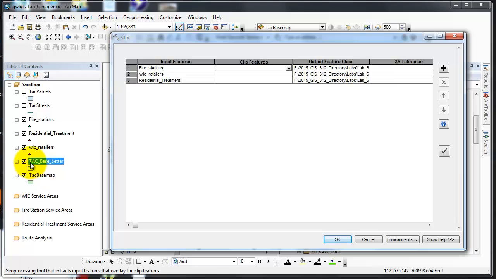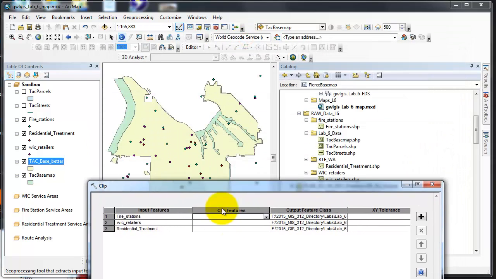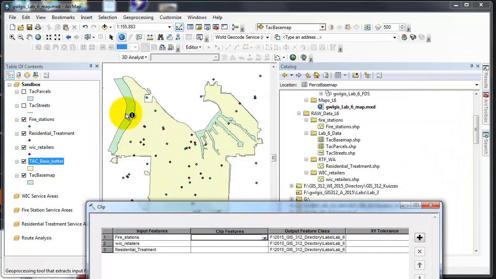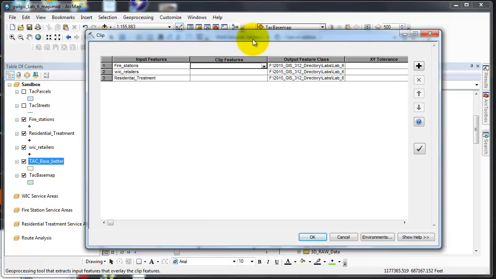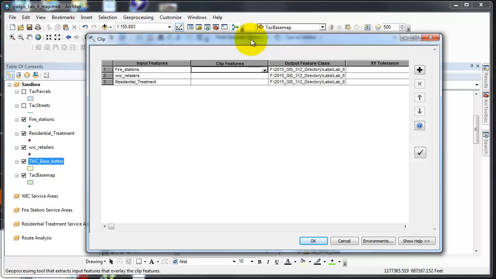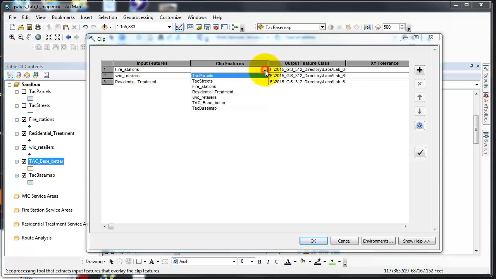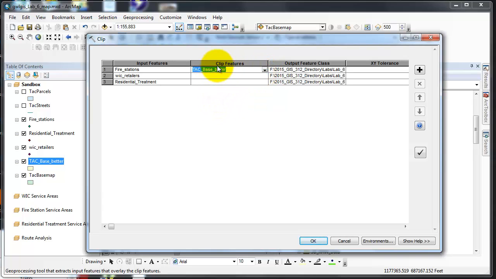And this time I'm going to use TAC base better. It could be TAC base map, but I just want to scroll down a little and show you. TAC base map is a census file and it doesn't have the port, and it has an extra area that creeps out into our port, actually, the Narrows, as we call it in Tacoma. Therefore, I'm going to choose TAC base better as the clip feature.